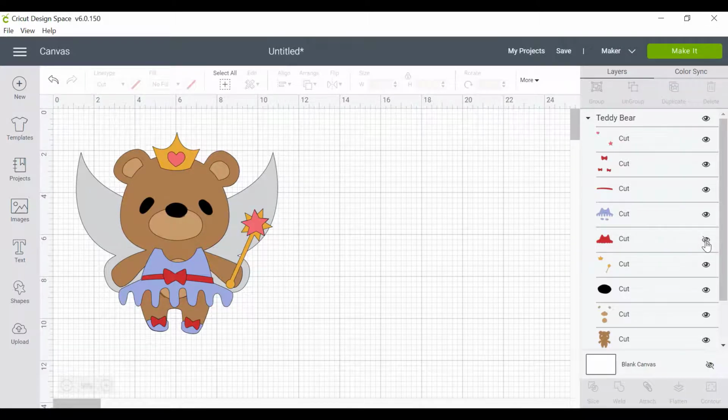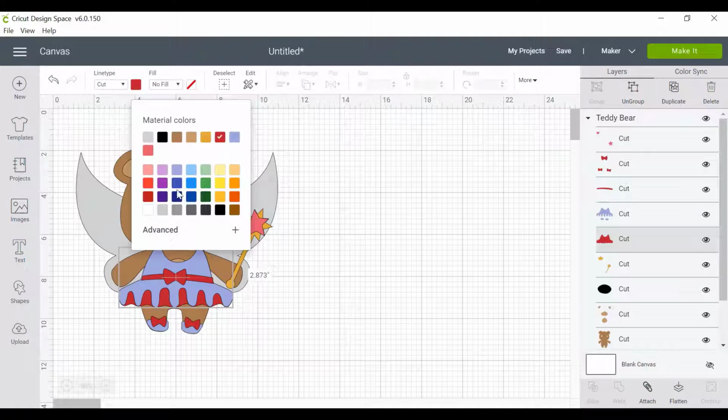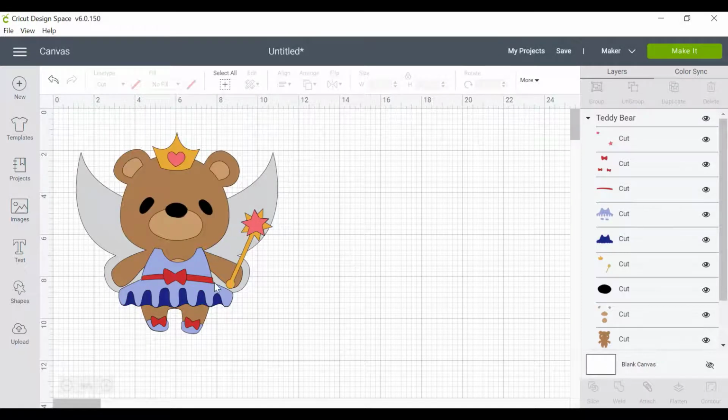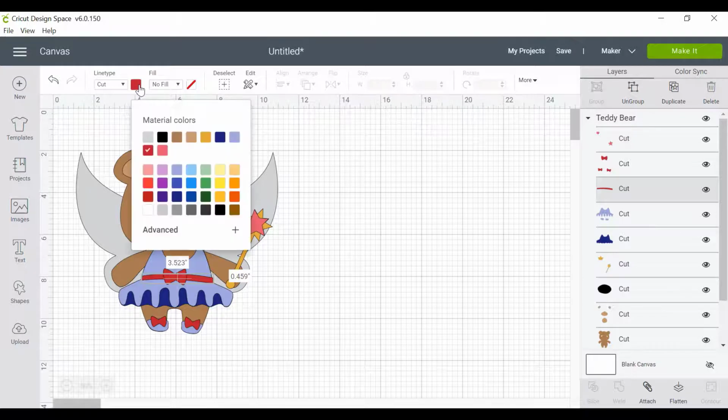So I have a quick look at what I'm looking at. I'm looking at the bottom layer there. So I could change that into a dark blue. I could change the belt. Make sure I've got the belt. I could change the belt into something else. What do we want to, let's see what purple looks like. Yeah, I don't know if I like purple.